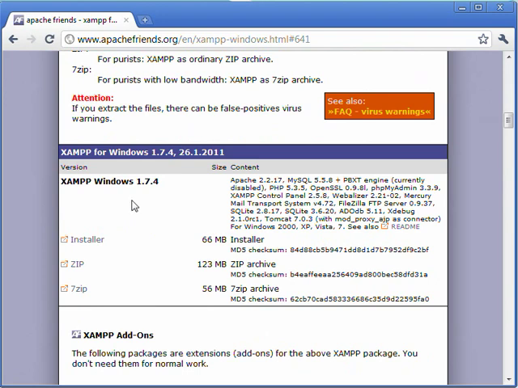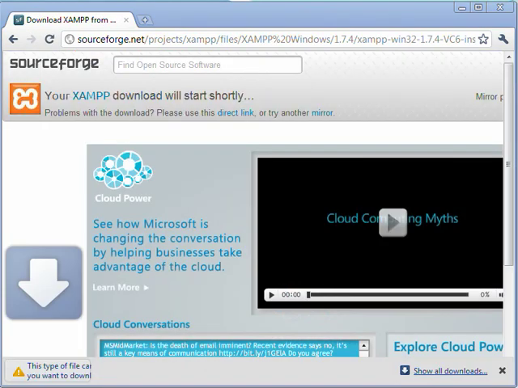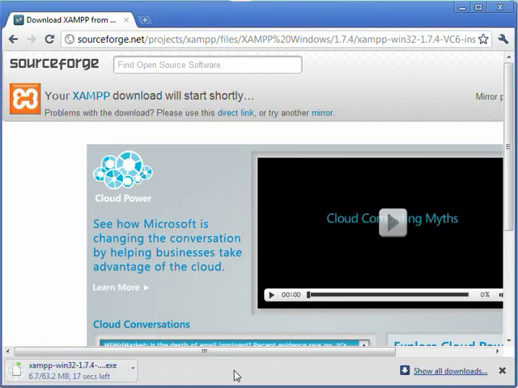And as of the time of this recording, version 1.7.4 is the most recent. And you can choose whichever installer option you'd like. If you'd like to follow along with us, we're going to choose the installer package. Alright. Now this download will take some time, so feel free to go take a nap, read a book, or watch a hockey game. For now, I'll fast forward the video a bit.